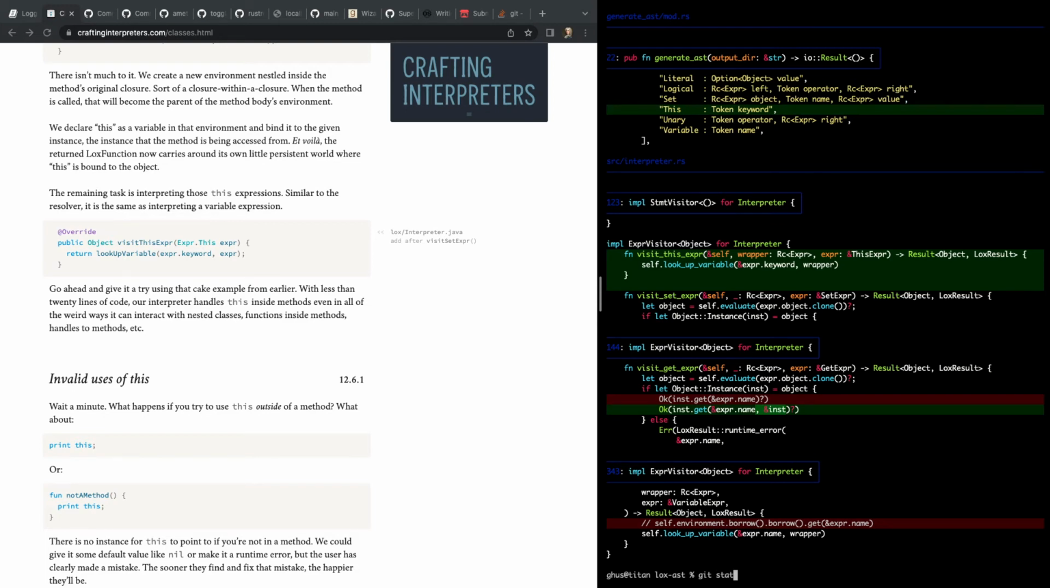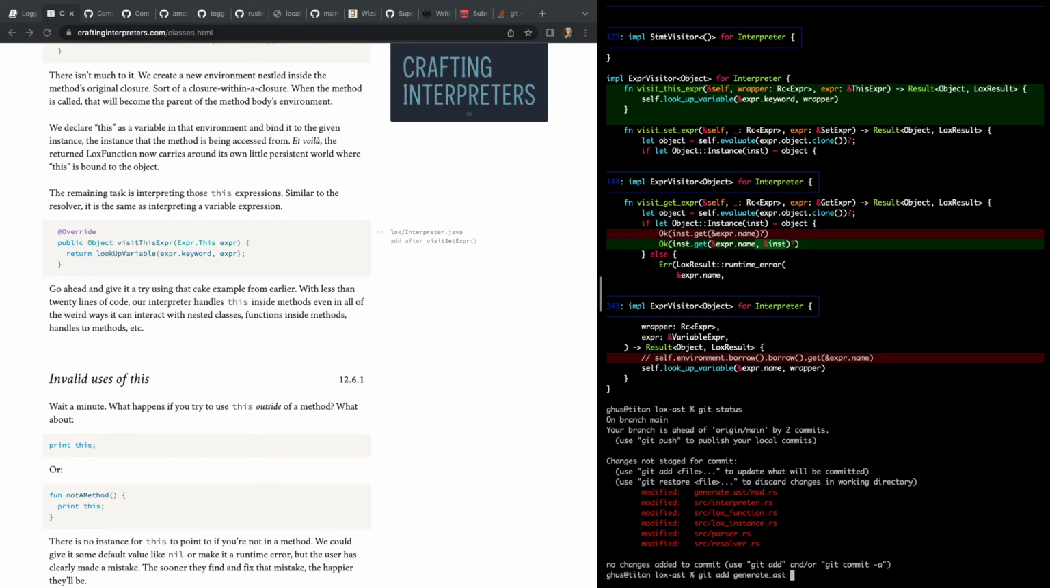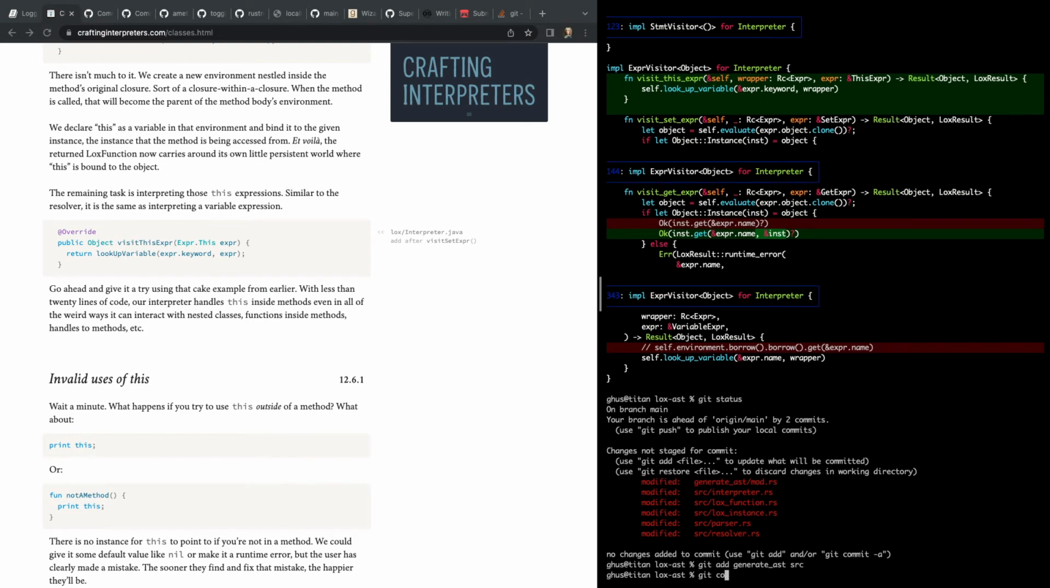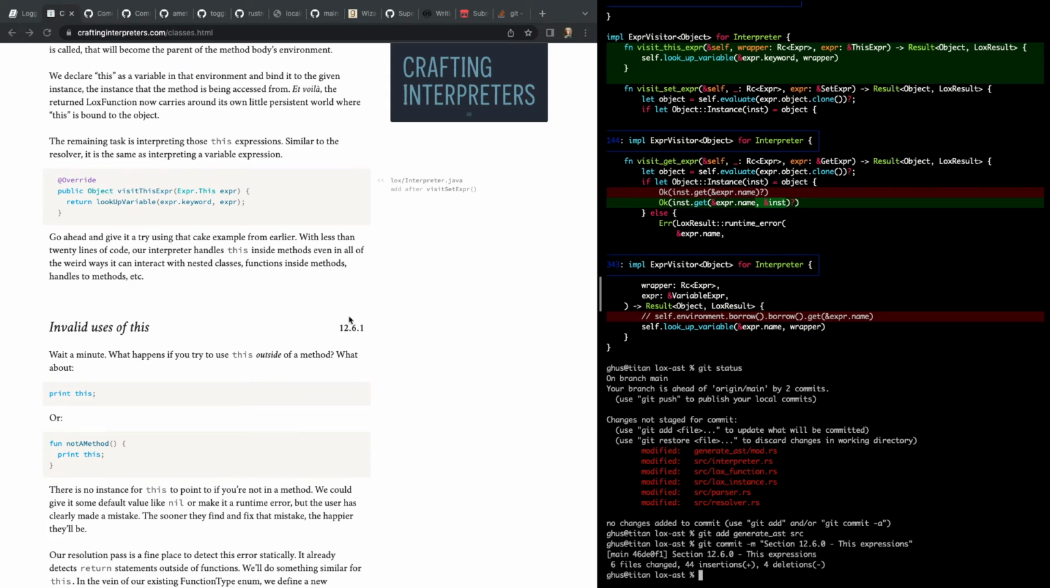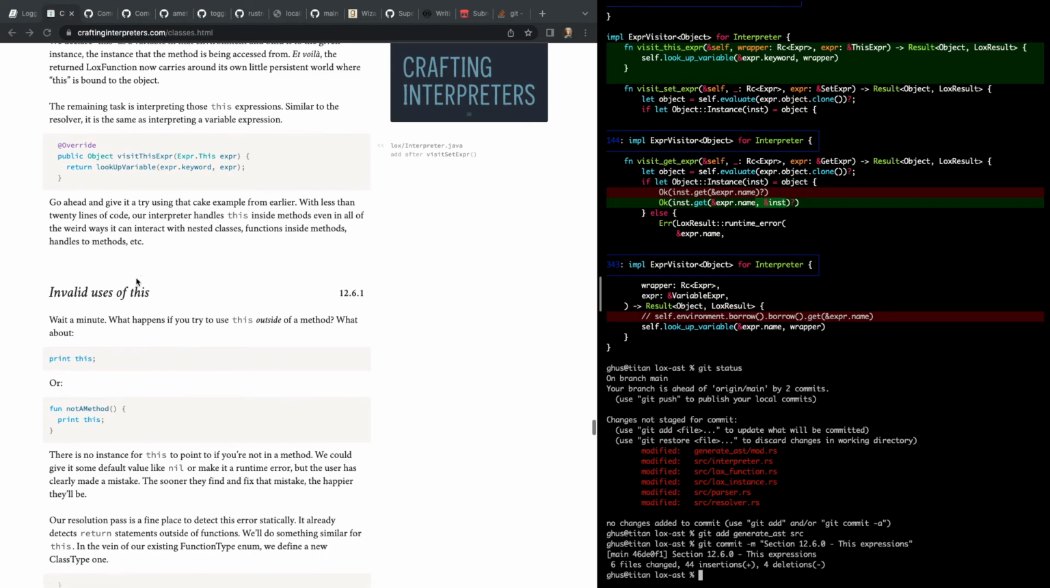Okay. Git status, git add, and source commit. Section 12.6.0 this expressions. I put 0.6.0 because now we're going to look at this invalid use of this, which is 12.6.1. Go ahead and give it a try using that cake example. We did. Less than 20 lines of code. The interpreter handles this inside methods, even in all the weird ways it can interact with nested classes, functions inside methods, handles methods, etc.